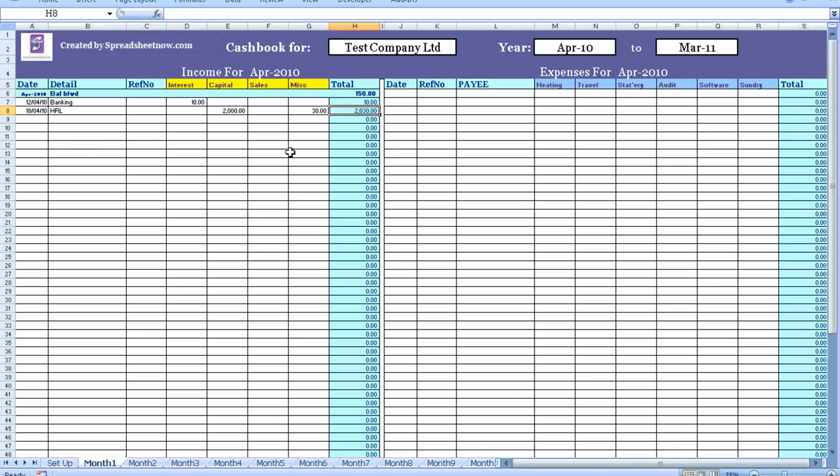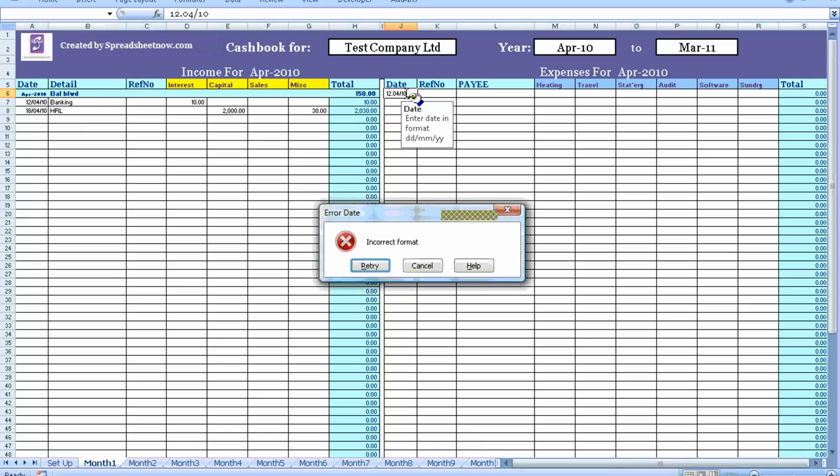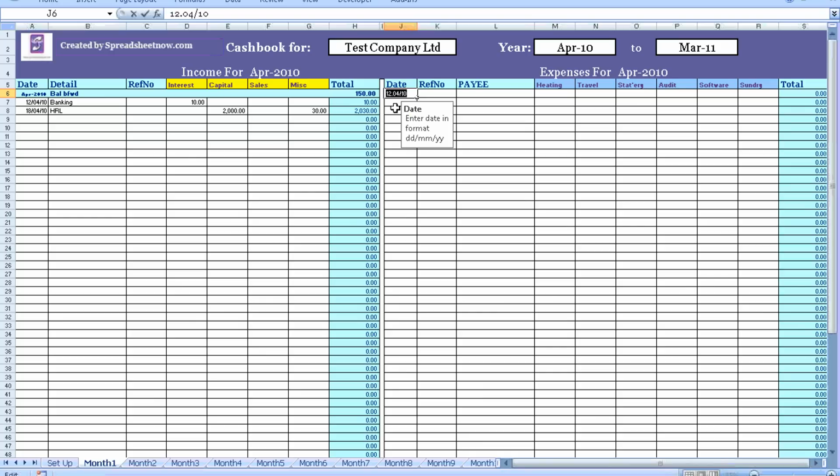On the expense side, incorrect format, as you can see, I've put it in wrongly. I'm going to put in a check, which clearly I'm going to put in the check number and the payee. I'm going to put £100 against software.